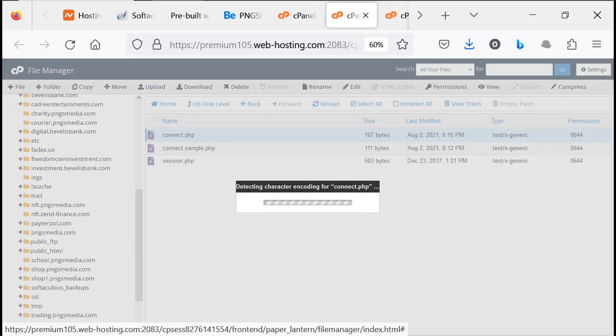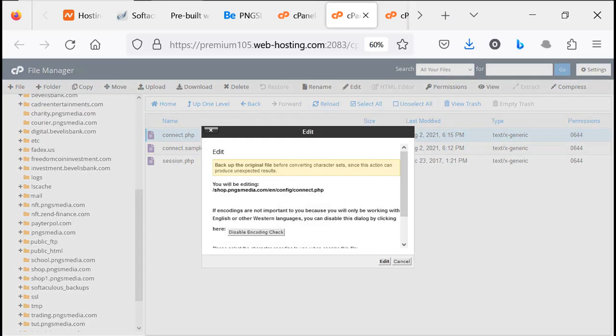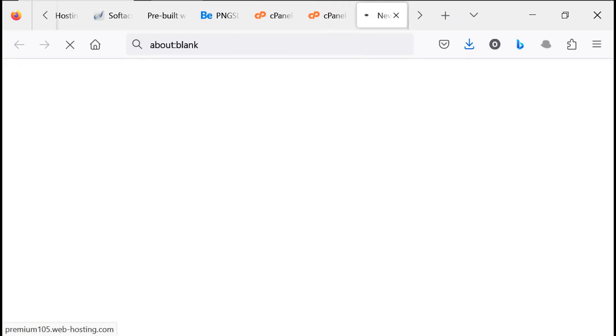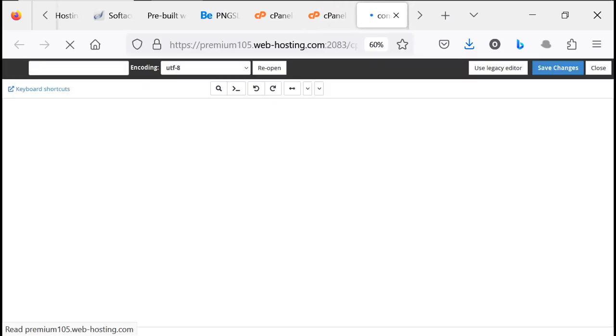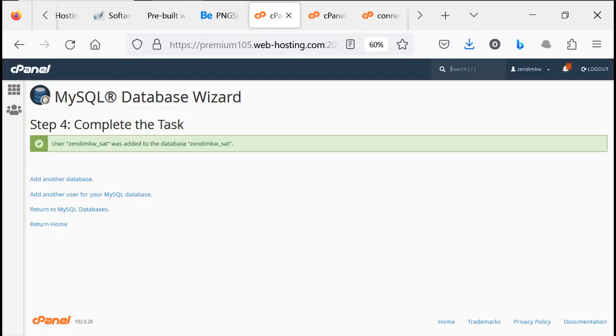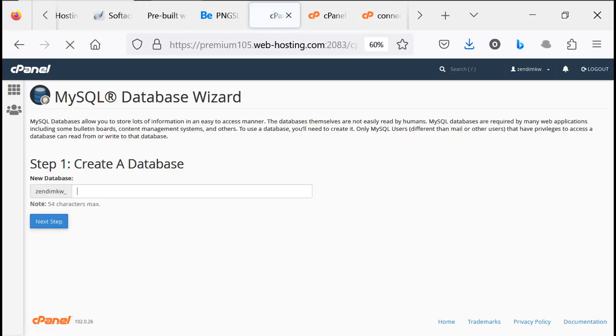So click on edit. So you saw where I entered config, then I moved to the connect.php file and editing the connect.php file. So this is where we're going to put in our database details. So quickly going back to your panel, so add another database. So we want to create another database.